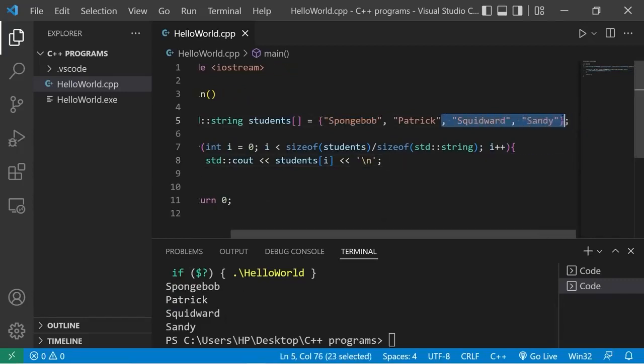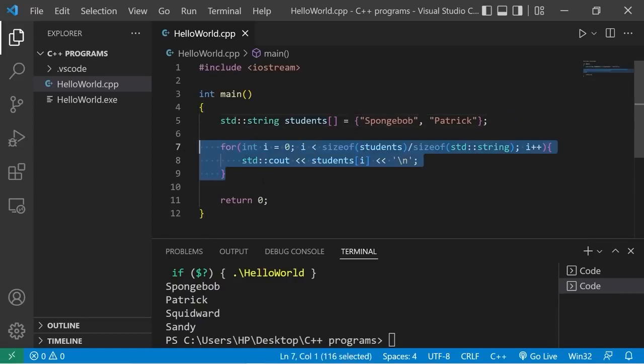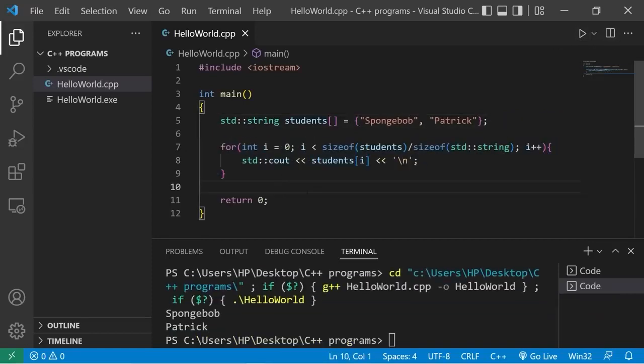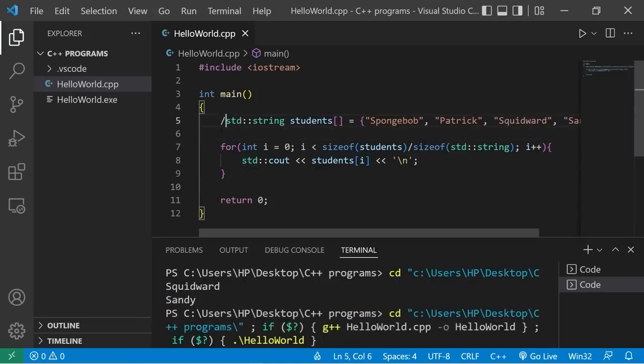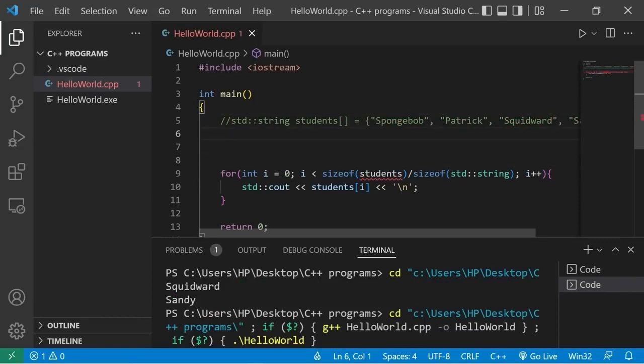If we change the number of elements, well then there's no need to touch this for loop. It will calculate the size automatically. See, now we just have SpongeBob and Patrick. Let's create one last example. I'll create an array of grades. Char grades. We have an A, B, C, D, then F.